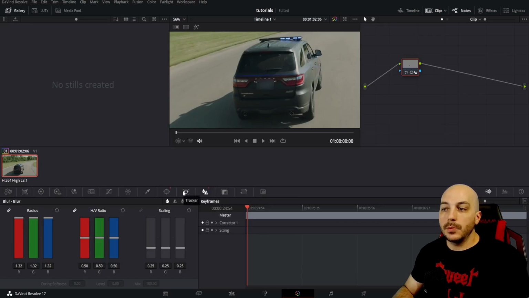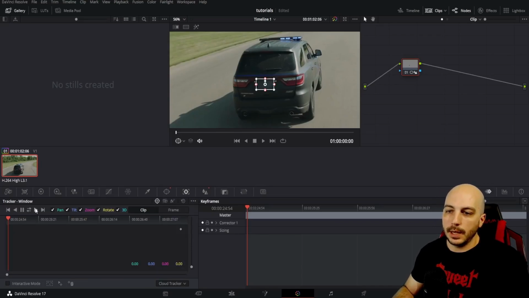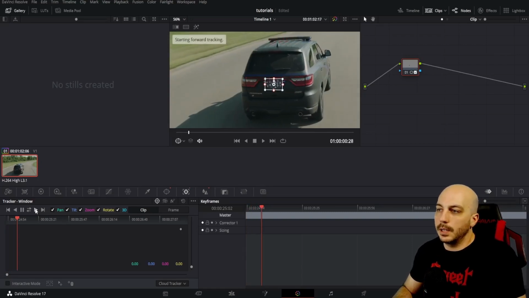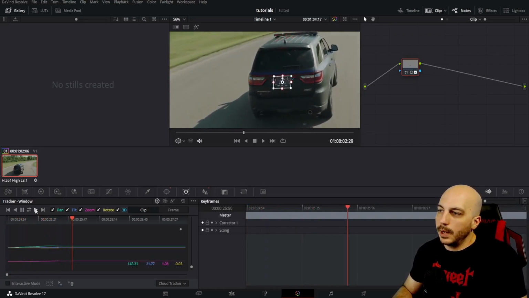Now this one right between those two, right between them, is called the tracker tab here. So click on the tracker tab and then this play button right here, track forward. And it will go ahead and move forward in the video. And this should stick to it pretty good. It's not always perfect, but we'll see how it goes.